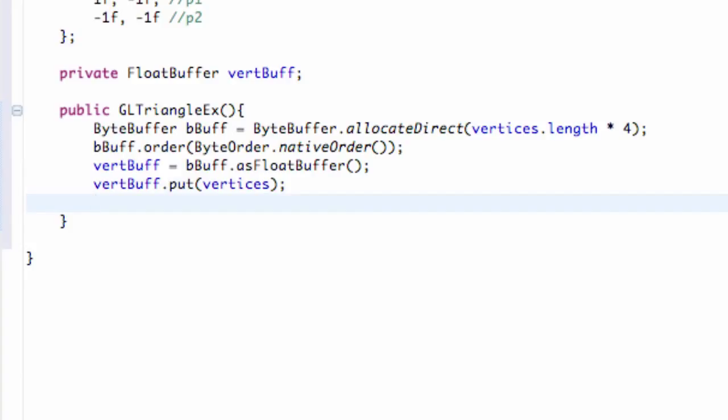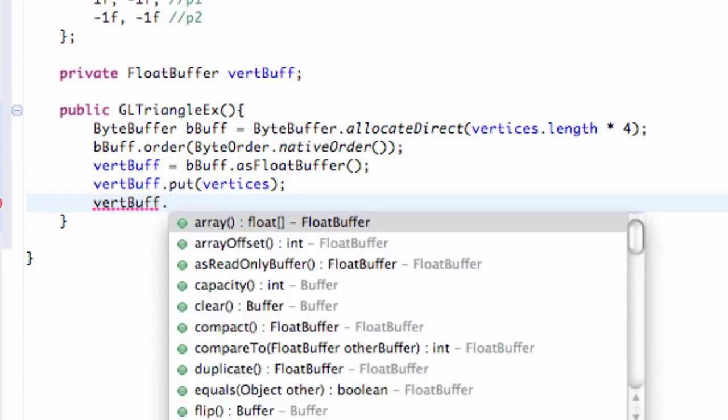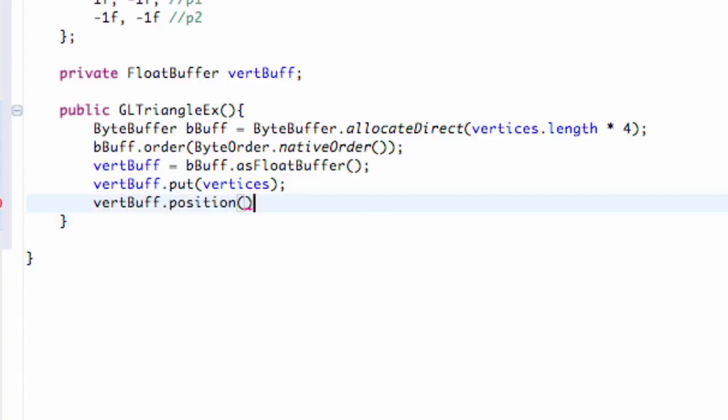And then all we're going to do is relate to our vert buff and tell it what position we want to start. So vert buff dot position, and we're going to start at position 0, or the top of our triangle.